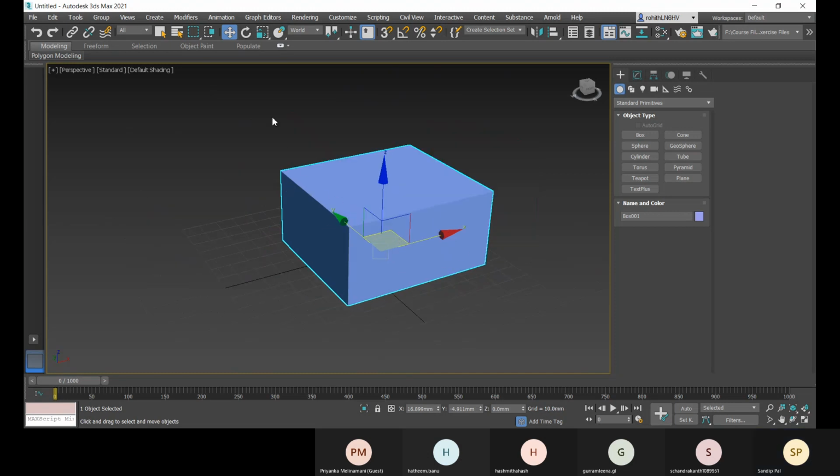Okay, so this will help you to move in X, Y, and Z dimension, or in any particular plane like XY plane or XZ plane or YZ plane. And you have this rotate gizmo also, and we have this scale gizmo also. So W is the shortcut for move gizmo, E is the shortcut for rotate gizmo, and R is the shortcut for scale gizmo.